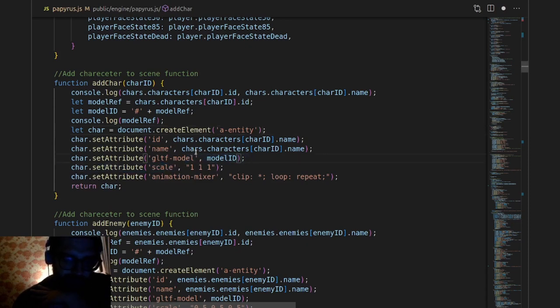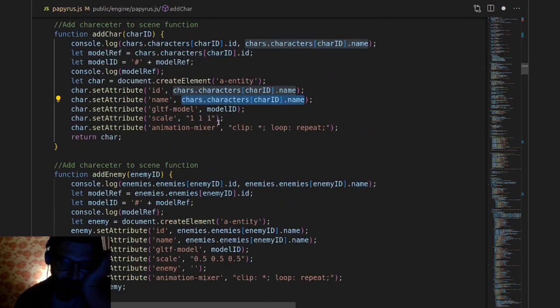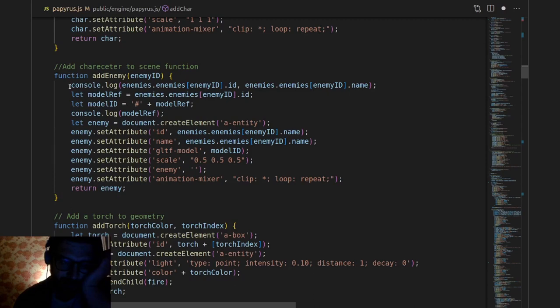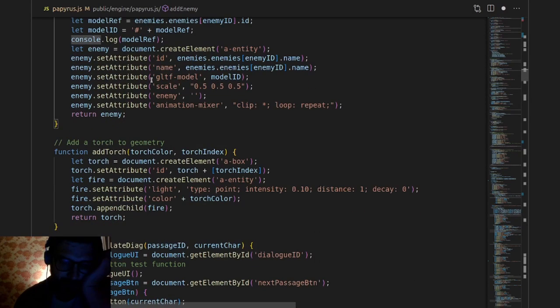The GLTF model just basically loads in with this reference. The reference is already in the HTML, and it'll load in whatever model ref has been passed to it. So the specific character that's passed through here with the ID will be looked up, and then it'll get it that way. So model ref, and then it's just adding a hash before it. The name, and so on, scale, animation and loop. Enemies are just the same, just with an enemy instead of a character.